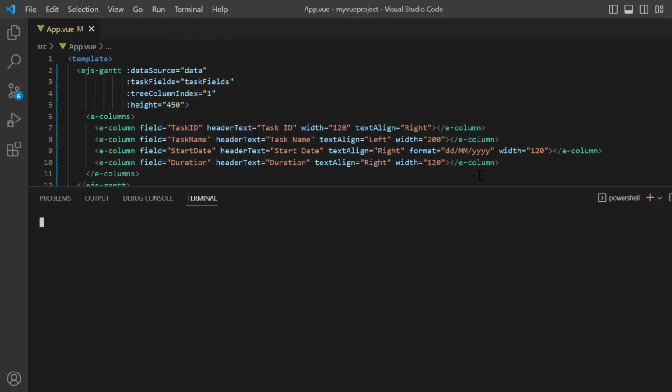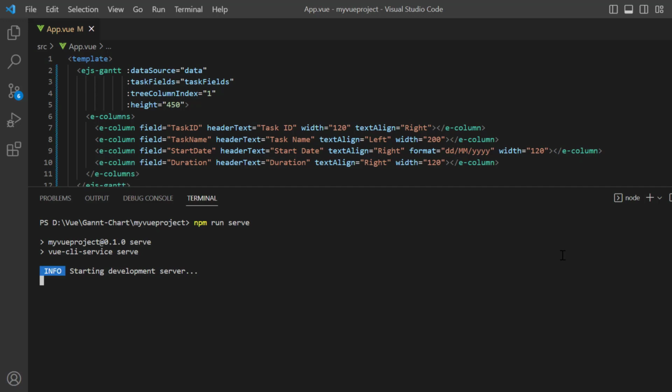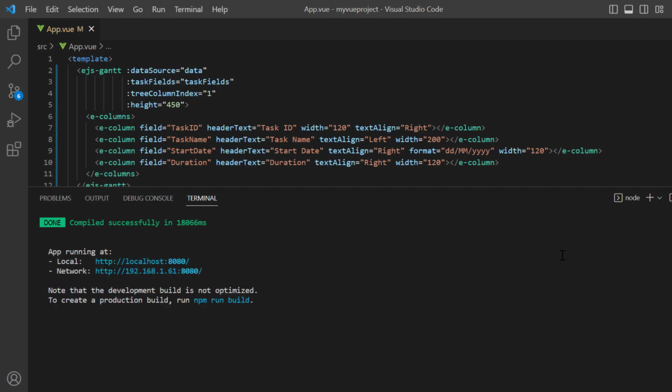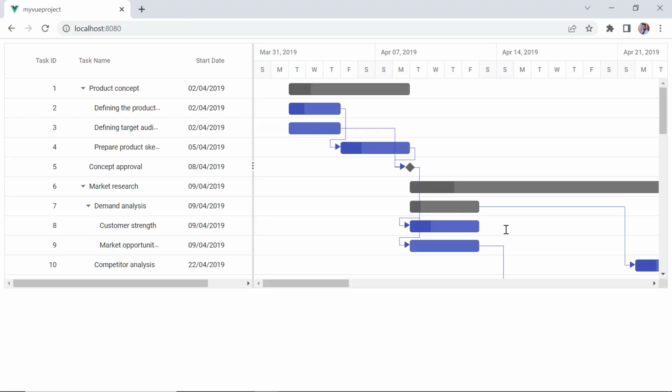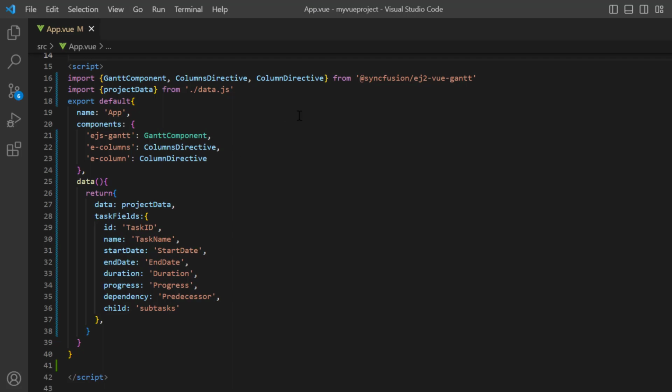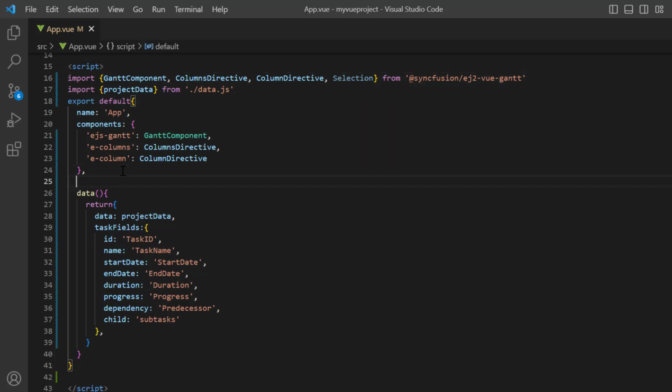Let me run this application using the command npm run serve. See here, the left pane has a tree grid, and the right pane has a chart with a project timeline. To enable the selection feature, I import the selection module from the Syncfusion Vue Gantt package and inject it into Gantt services in the Provide section.